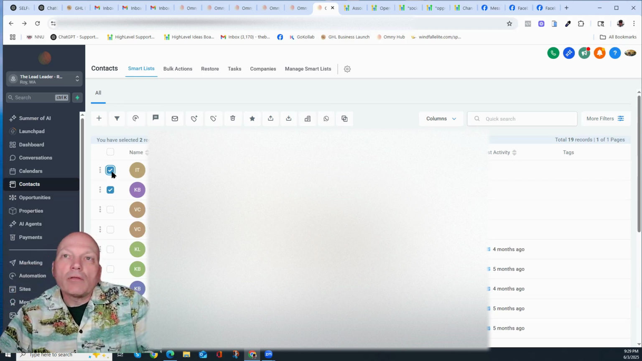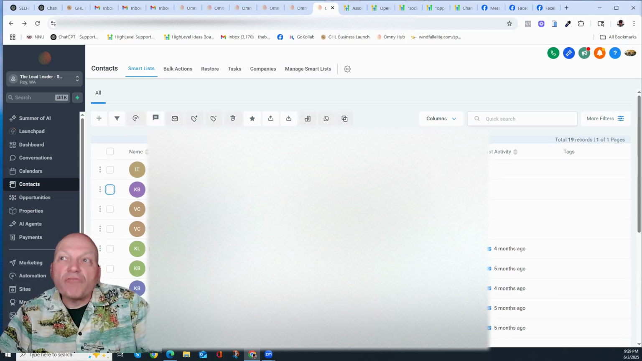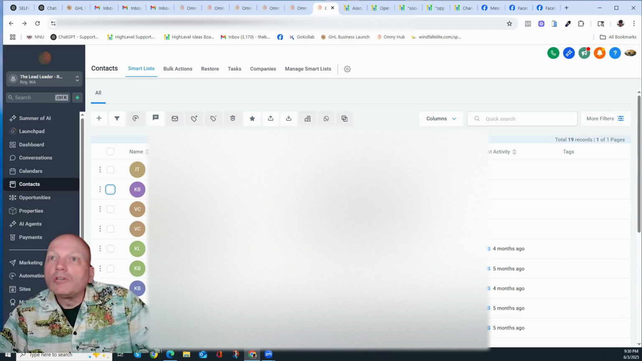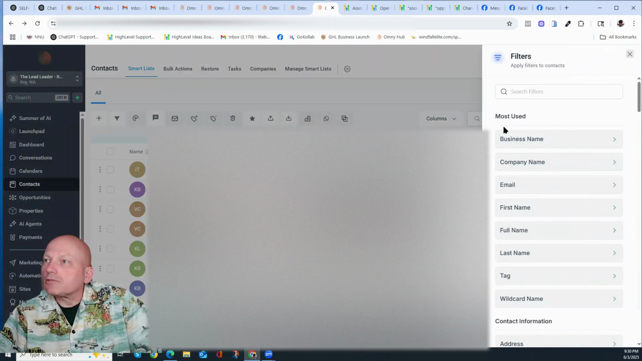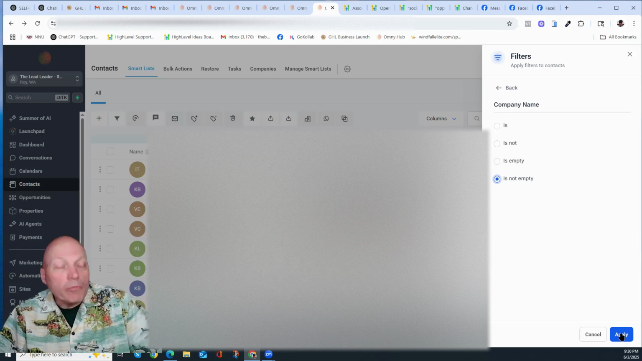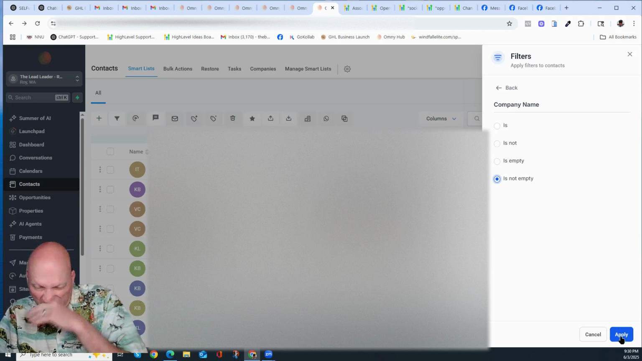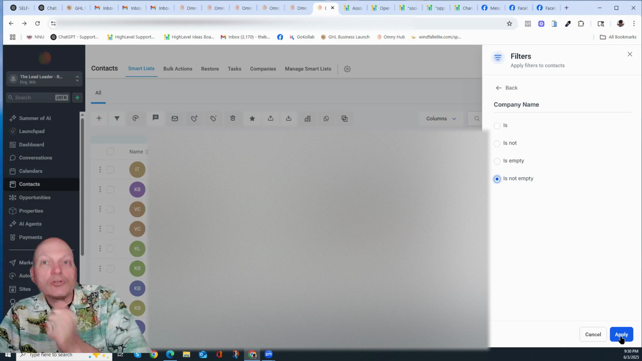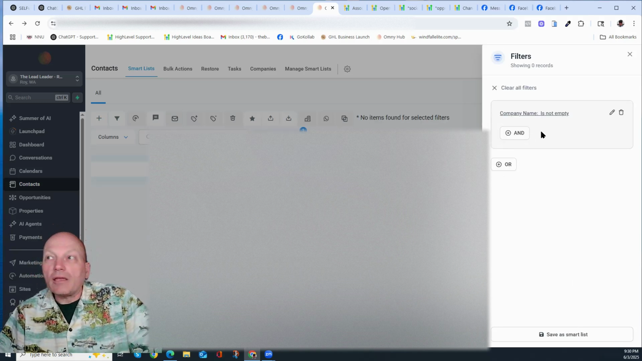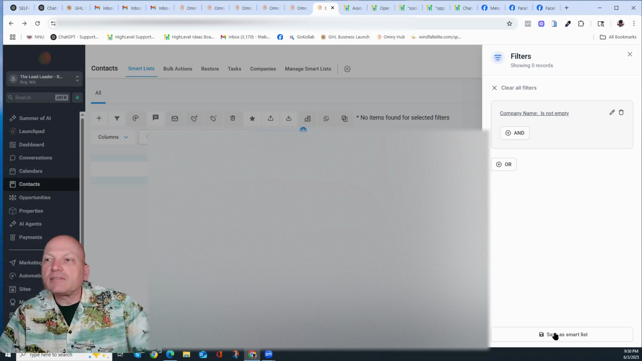The most important thing, so that's the functions you can do here, is the smart list. The default smart list is the smart list of all. But if I take my filters and create a filter set of company name is not empty, that would be the contacts who work for a company. Company name is not empty, and I can have ands and ors to further refine it. And I can save this filter.